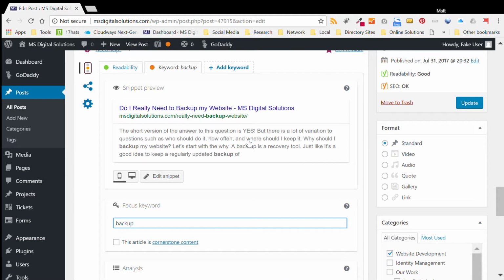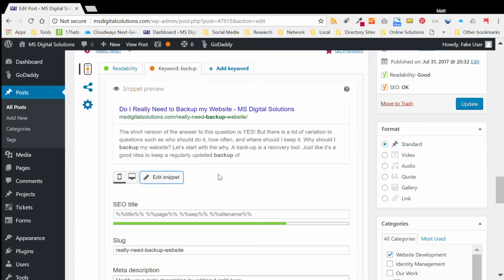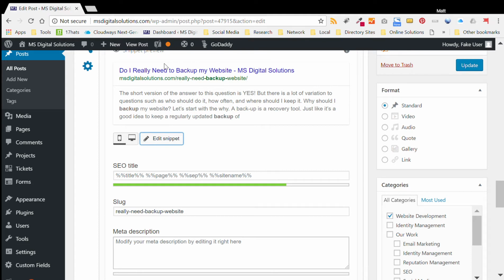The other section here is your snippet preview. So if you want to go in and edit your snippet, you can give it a custom title for SEO, which is really the link that'll show up at the top of the search results. By default, it's going to use a combination of your page title and site name. You can update the slug that's associated with it. You can give it a custom description. By default, it will use the first couple hundred characters out of your text, but you can have it read however you want.